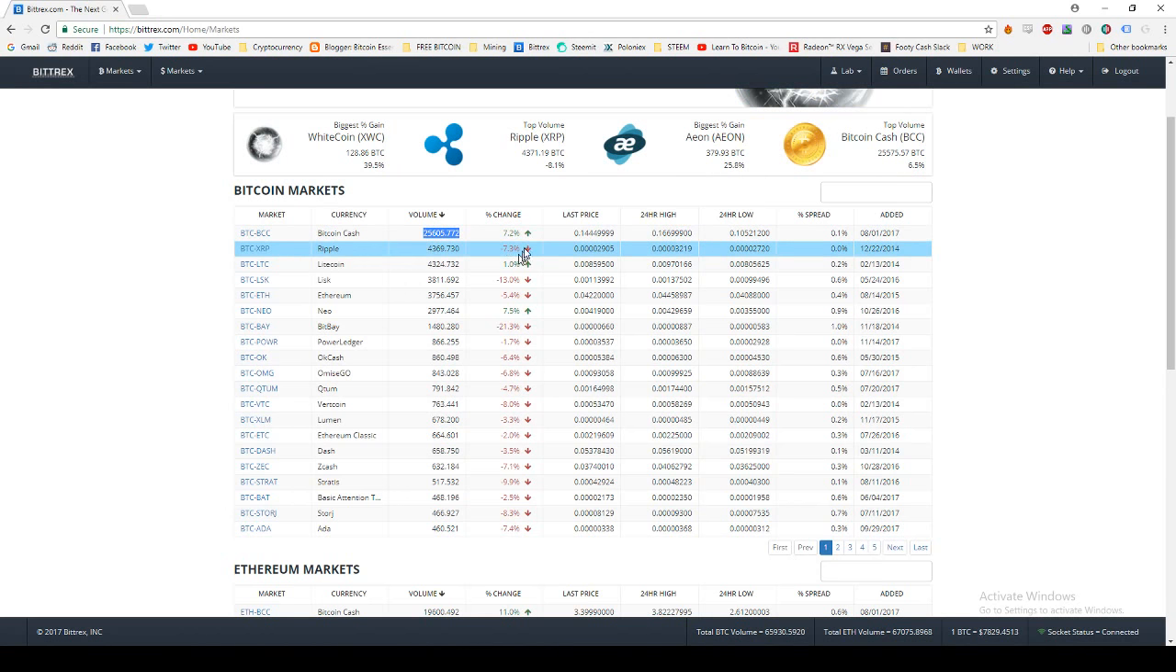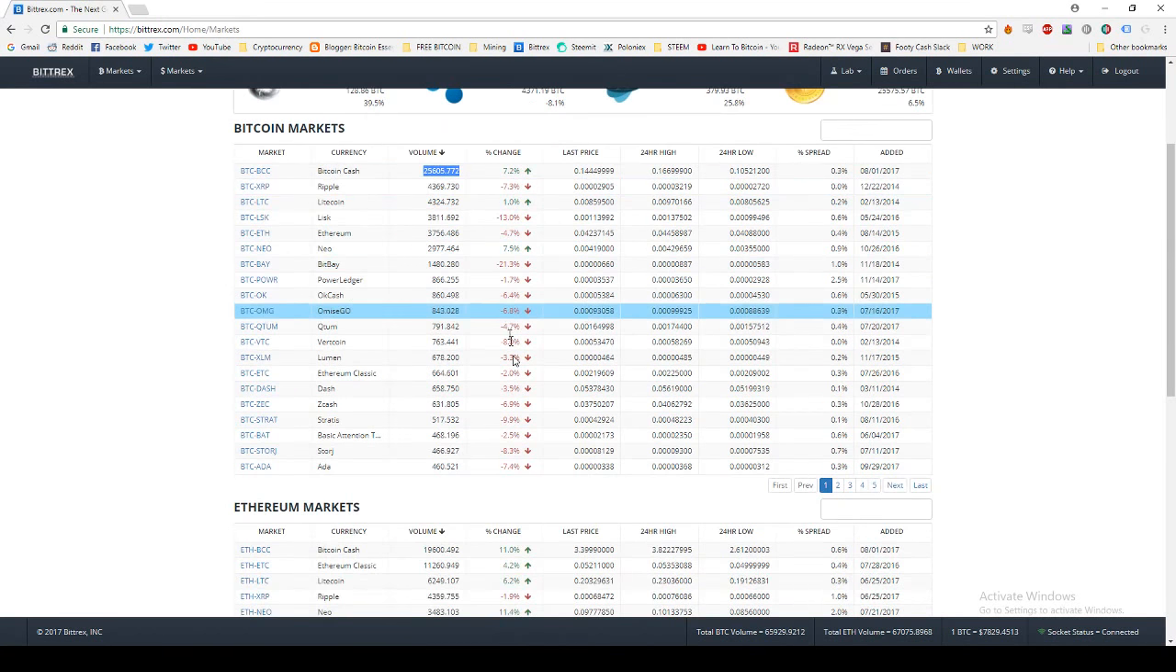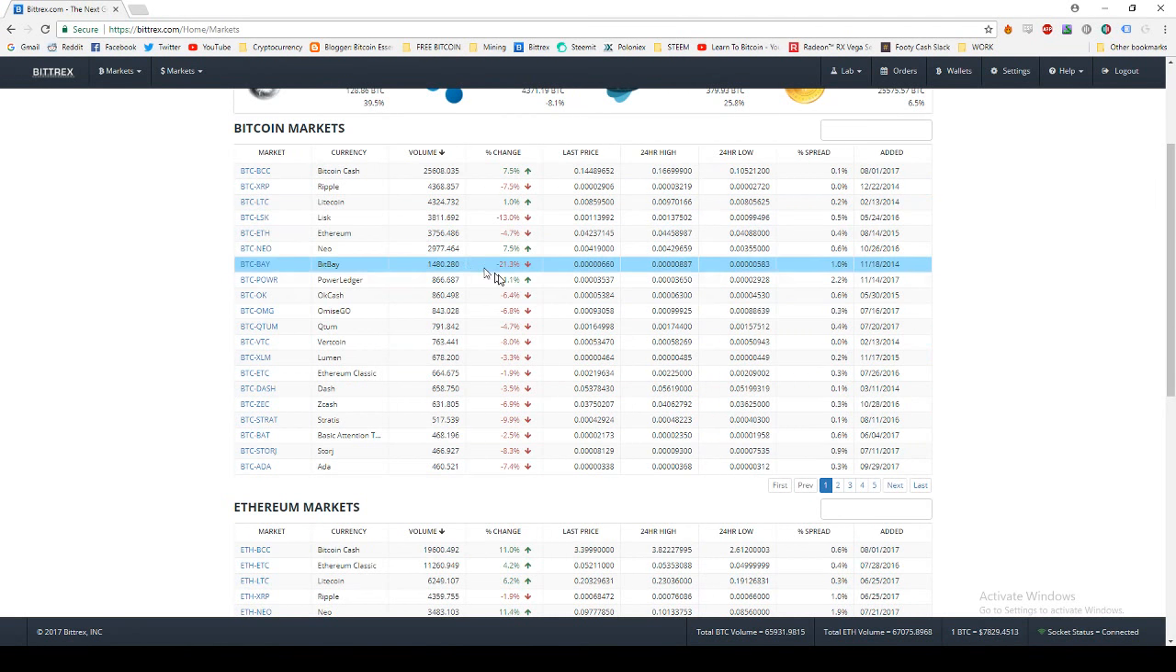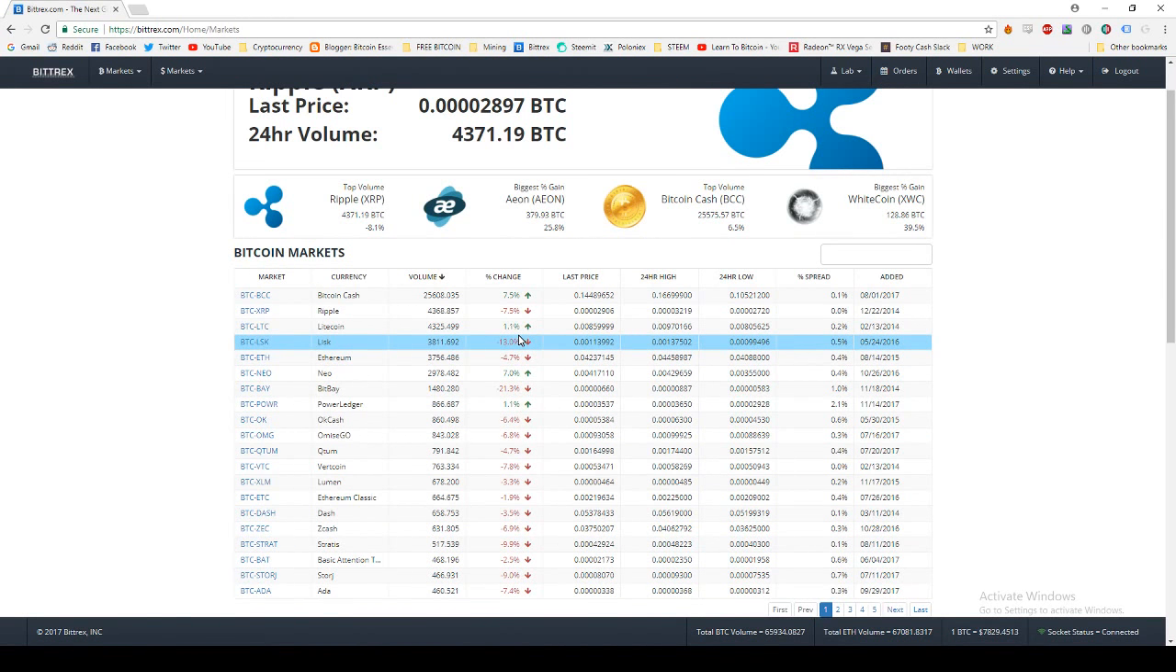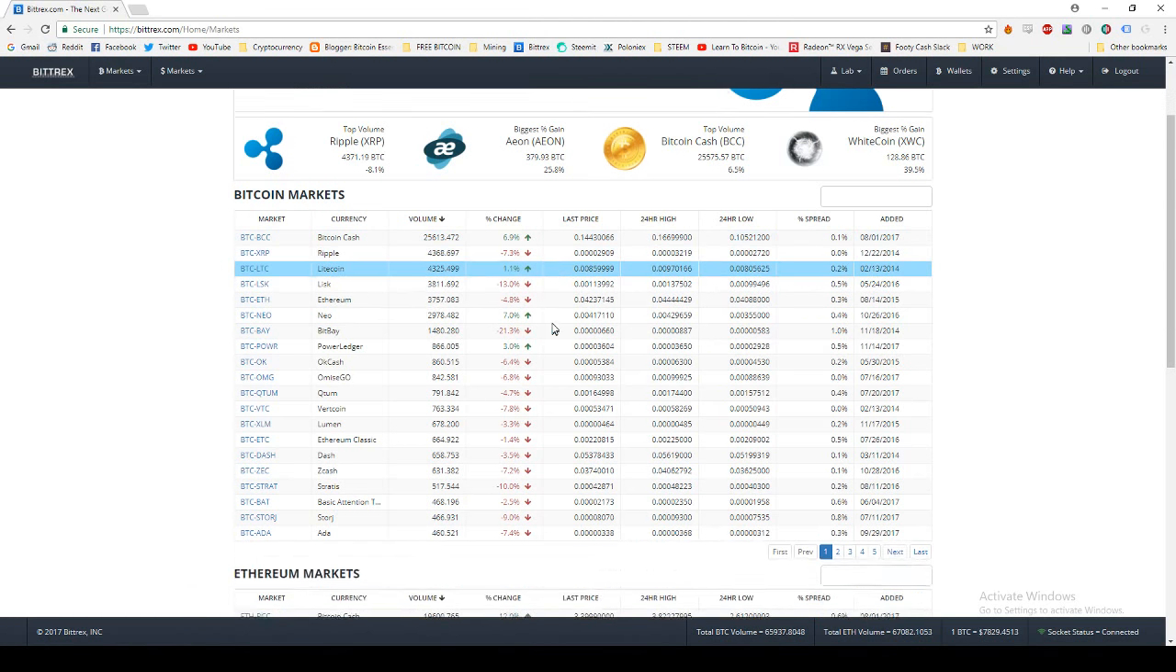The percentage change that has happened over the last 24 hours. As you can see, Bitcoin's been making some moves, and all of these other coins are dipping, because whenever Bitcoin surges, the altcoins just dip. So you want to make sure that you're holding Bitcoin at certain times.